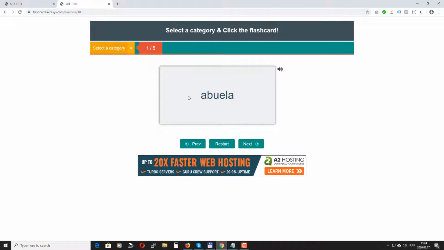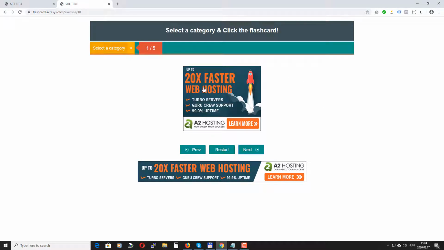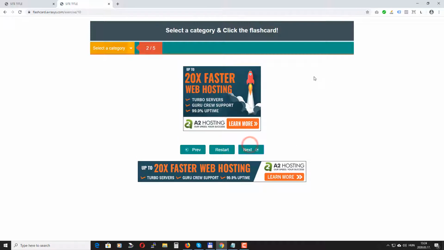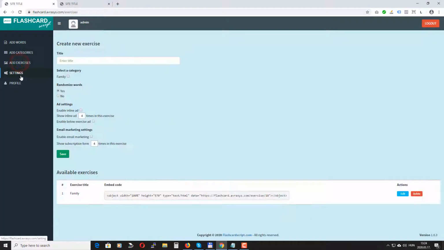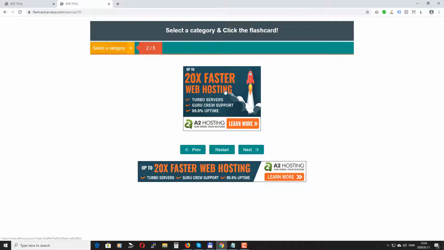Let's see if the inline ad appears. So let's just click Next, and sure enough, we have our other ad banner between slides. If I click Next, it will show the next card. If I click Next, it's going to show the ad banner again, because in the exercise we set it to appear 4 times. So that's it for the advertisement options.